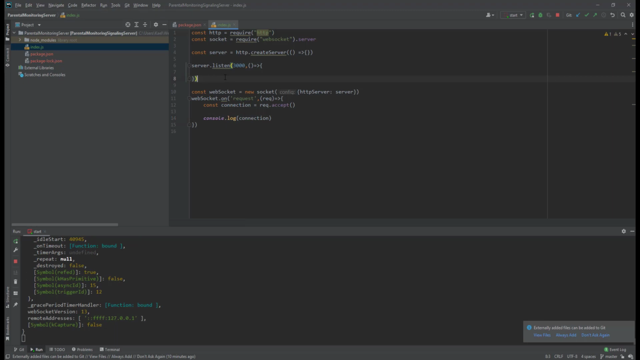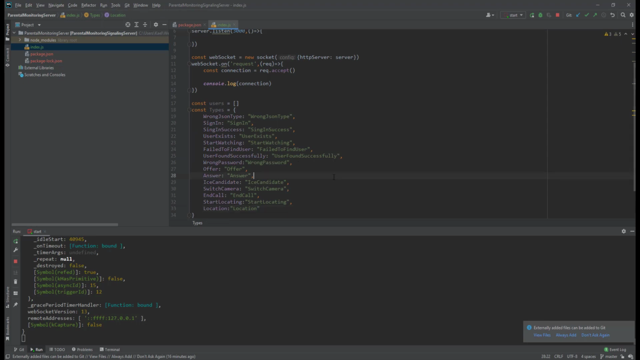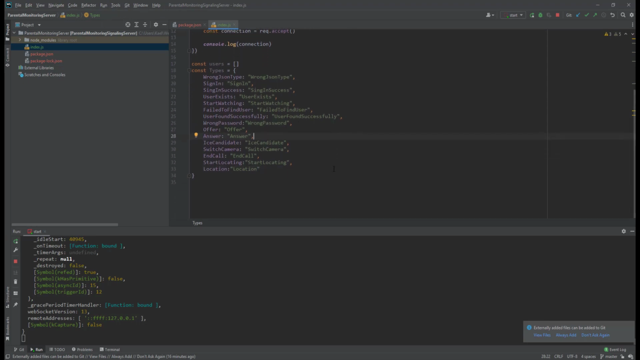So first I want to create a list of users. It's going to be an array, and then I'll create a JSON object called types to see what types of events are going or being received by the WebSocket server. So I'll just copy and paste this. These are the types that we have to handle if we receive them from a user, so we can forward it to another user.